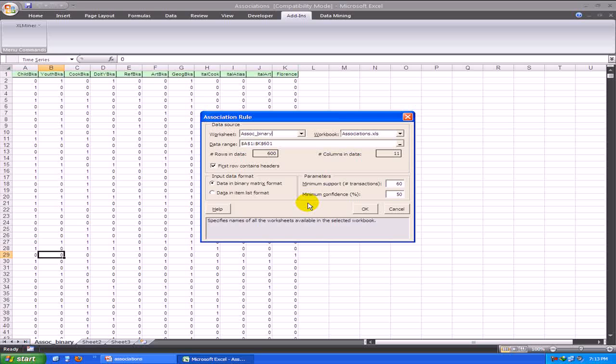In this, you can see that the input data format is selected as data in binary matrix format by default. This is because the wizard looks at the data and understands that the data is supplied in binary format. If it is not in the binary format, you can select data in item list format and override this selection.